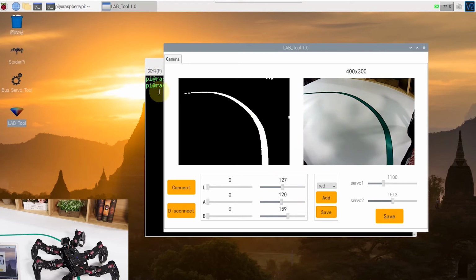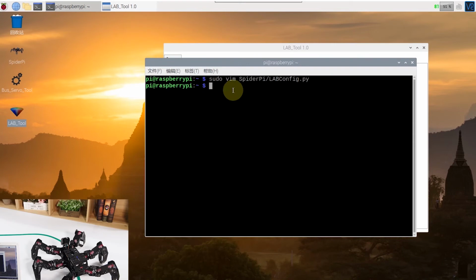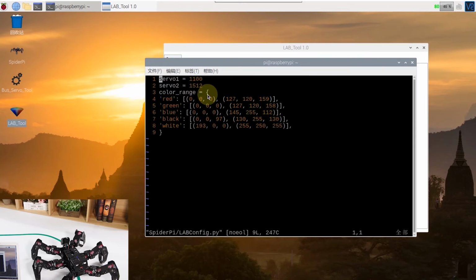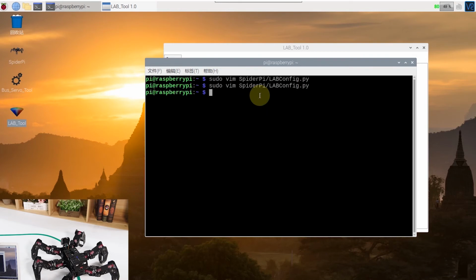After the modification is completed, check whether the modified data was successfully written. Enter the corresponding command to check the color setting parameters. Okay, save and exit the program. Let's look at the performance.